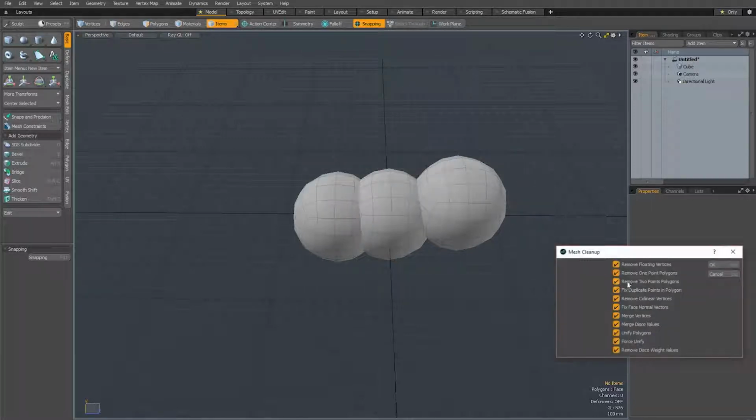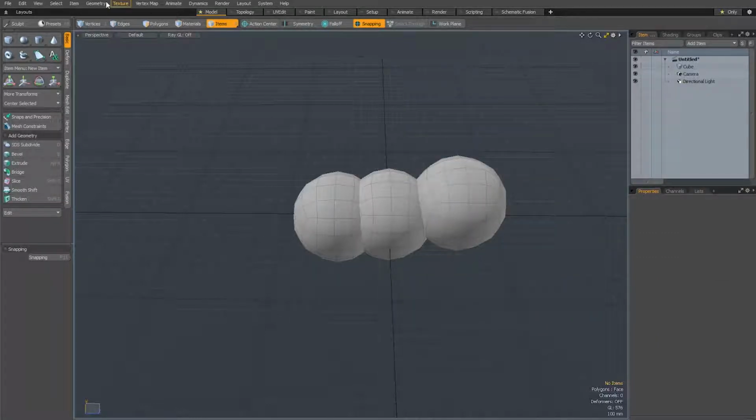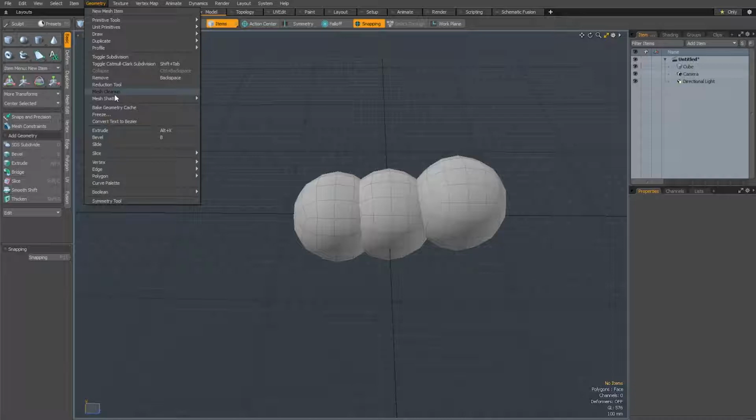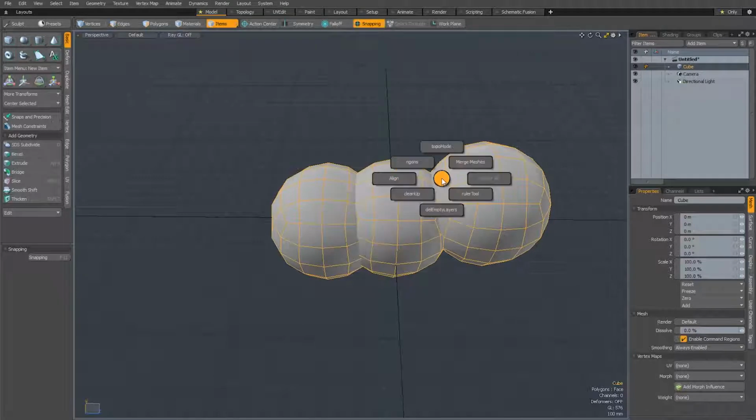Then we have cleanup. This is just activating the mesh cleanup script we have in Modo, which is found in geometry and then mesh cleanup. This is very handy and you really want to use this a lot. It solves a lot of strange issues you might have in your mesh, and it also flags various issues.